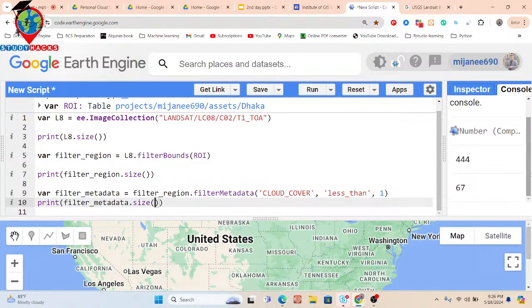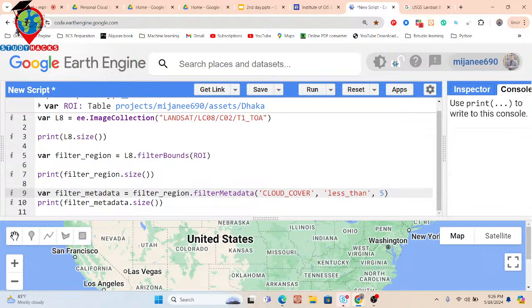We find out 67 images are available for my study area with less than 1% cloud cover. Suppose I simply increase it to less than 5%. Now check how many images there are. So click run. You can see this time the number is also increasing. We can get 116 images with less than 5% cloud cover.